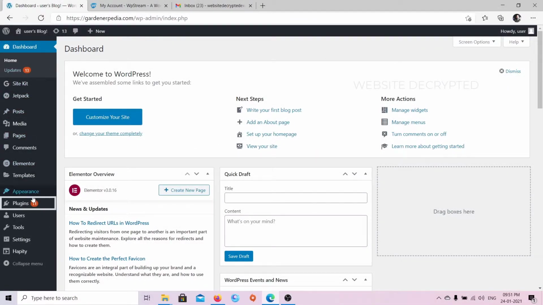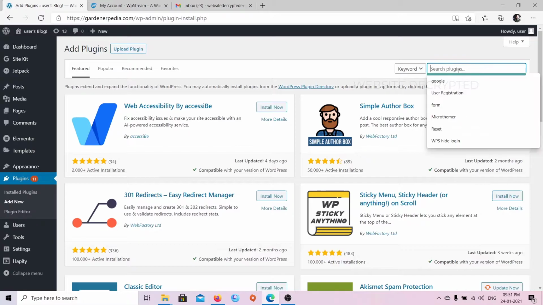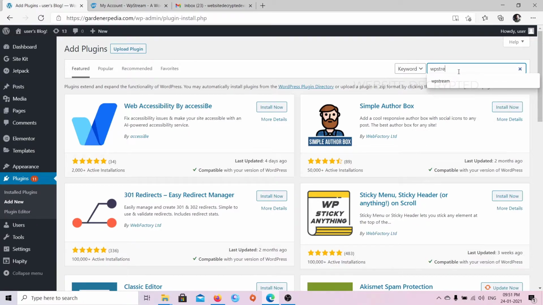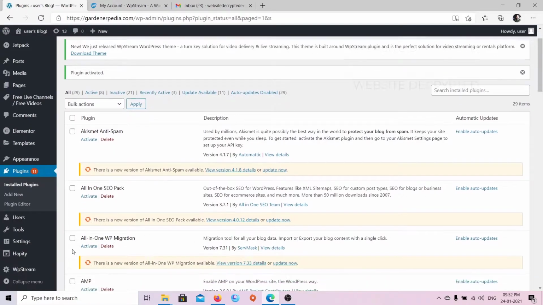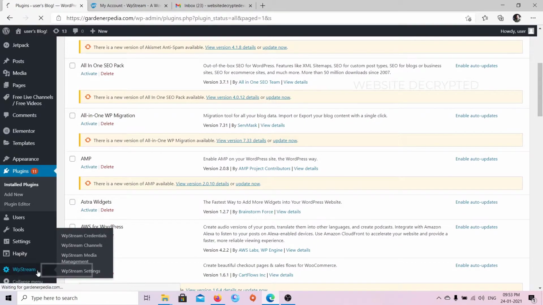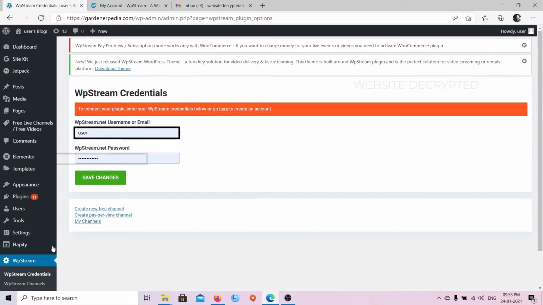Now let's connect wpstream to the WordPress. In your WordPress dashboard, go to Plugins, Add New and search for wpstream. Install and activate this plugin. Once done, go to wpstream and enter the email and password of your wpstream account. And click Save Changes.